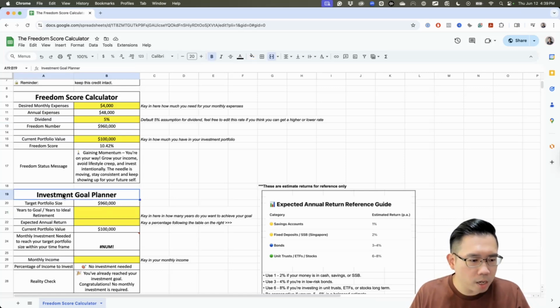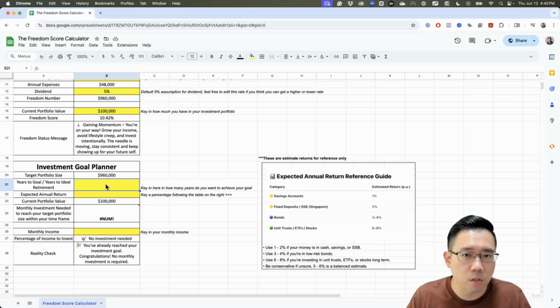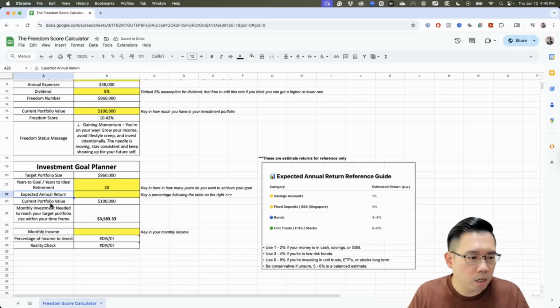And the easiest way is actually to invest. So using this investment goal planner, you'll be able to make a calculation. Assuming right now you are 35 years old and you want to achieve this goal by 55 years old, that would be a good 20 years. So you key in 20 years. For the next part over here, the expected annual return, you will need to key in a percentage following the table on the right.